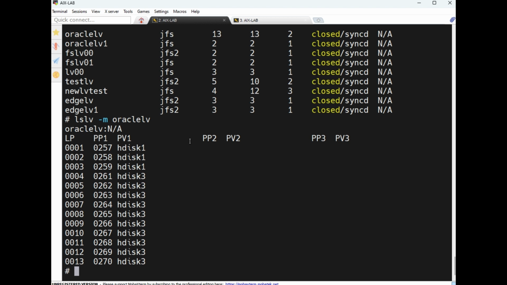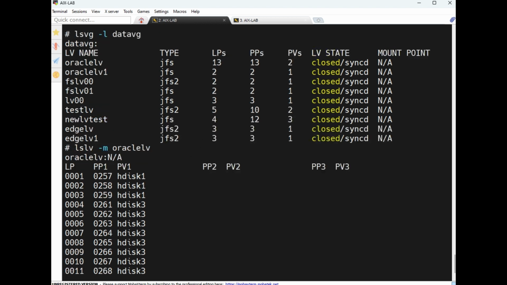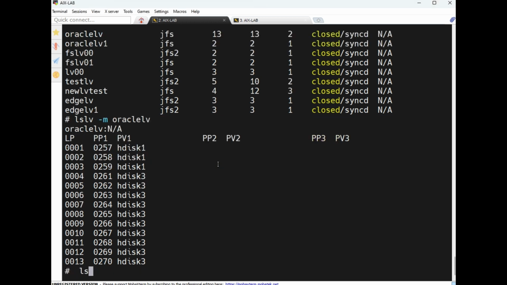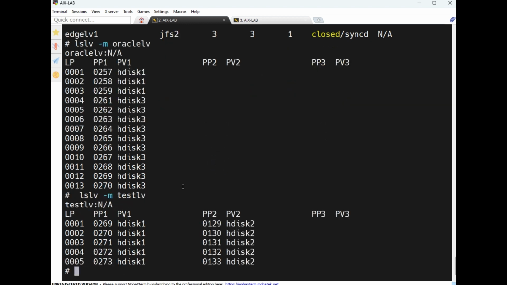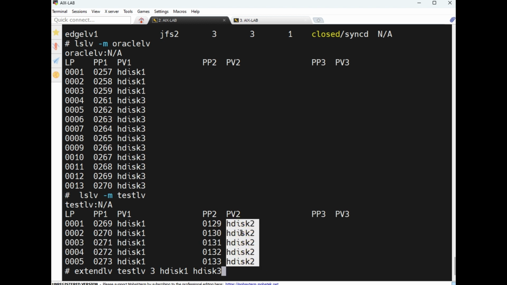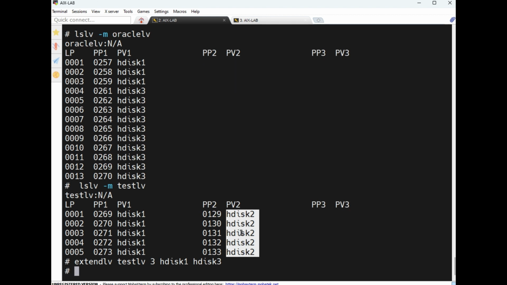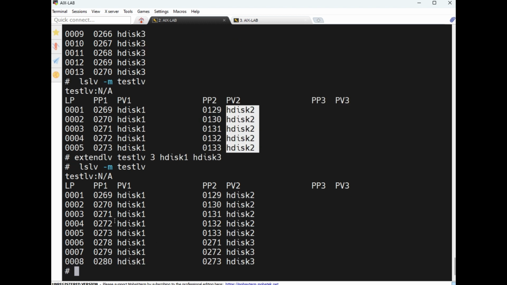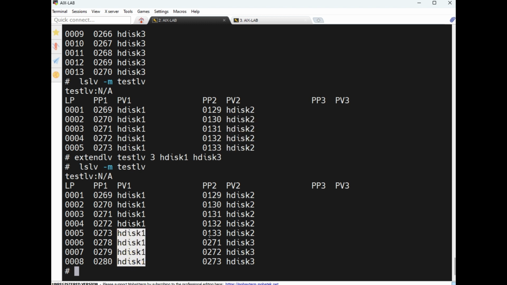For example, here, where is that mirrored LV? The test LV, lslv fnm. Now I want to extend the mirrored LV. Here also the same, extendlv, then LV name. How many LPs? For example, 3. Then hdisk1, hdisk3. Now here hdisk2 is the mirror, so I don't want it here. I need to extend in hdisk3. Let's see. See, only hdisk1 is extended here and hdisk3 is extended here, that second copy.